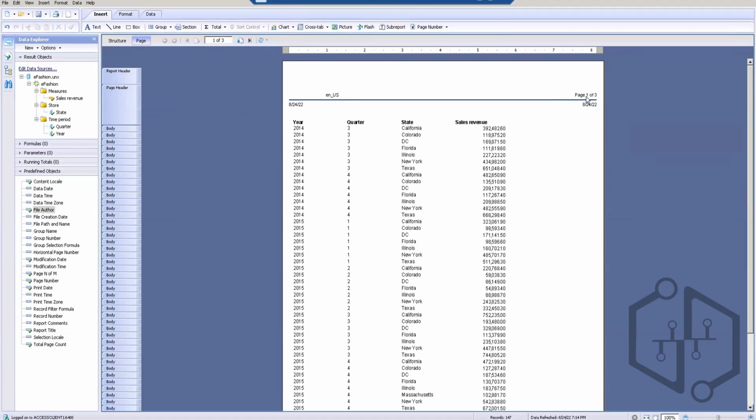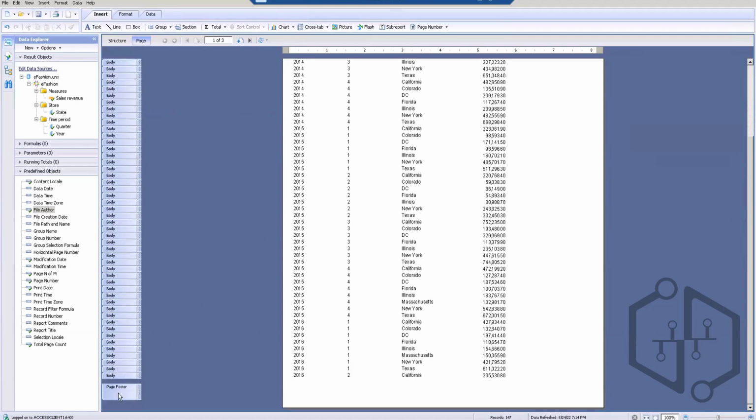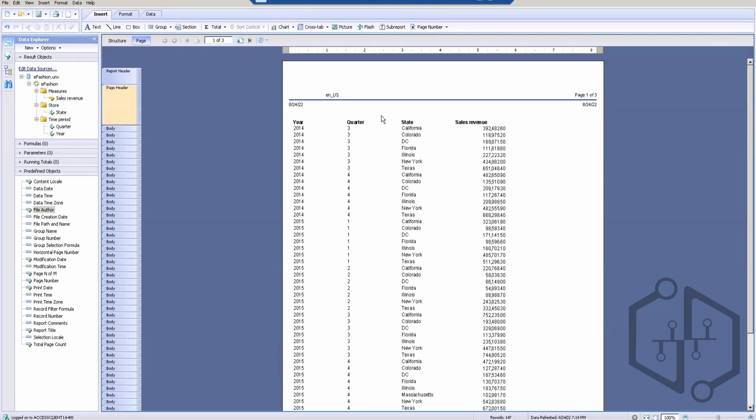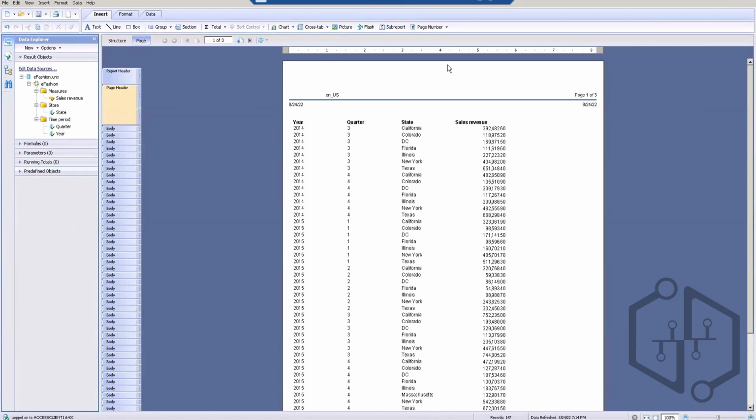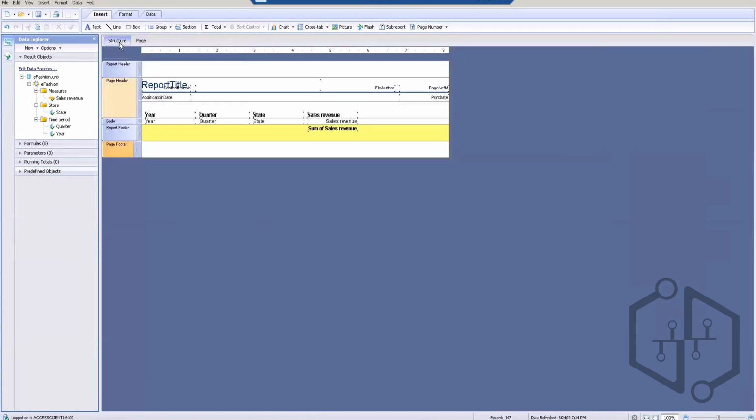This page number we can include here, or we can include it in the page footer also. So that is about this. And the view that we are seeing is the page view, so that means we can see the data in the page view. We also have another view, that is the structure view. In structure view, we can only see the structure of the report. See, report header, page header, body, report footer, page footer. In body, what we have is year, quarter, state, sales revenue. In the report footer, there is a sum of sales revenue. So the total sales revenue is displayed here.